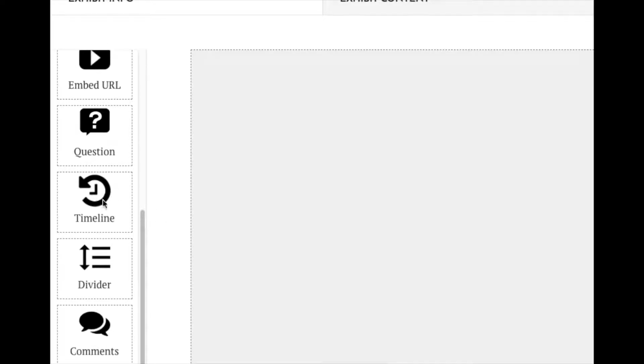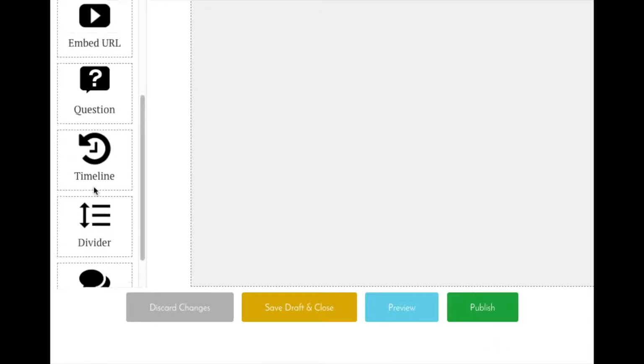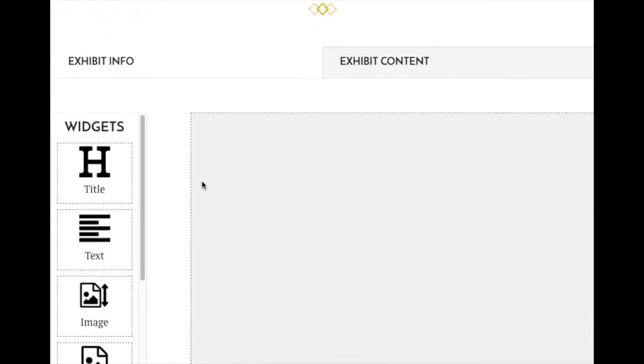Timelines are interactive timelines where you can go left and right and view different things throughout it. During this exhibit, we're actually going to skip this because it's a fairly complicated one, and we will come back to it in a later screencast. Divider is just basically a little thing to put in between all these widgets so that you've got a separator, and comments you just usually put at the bottom. It's for Facebook comments. At some point, we'll probably bring in our own commenting system, but for now, Facebook comments seems to be ideal. So let's get started.